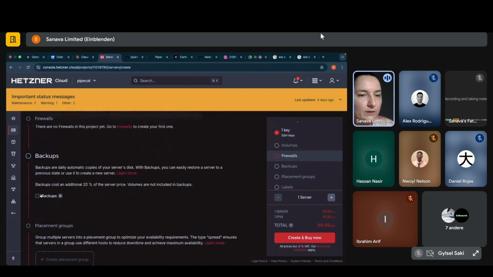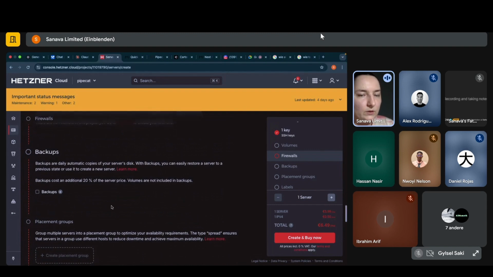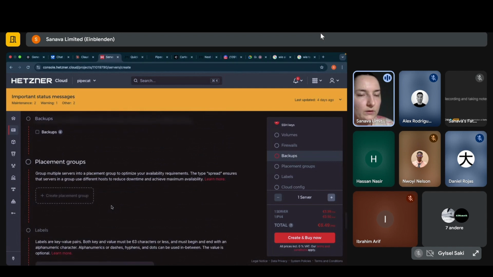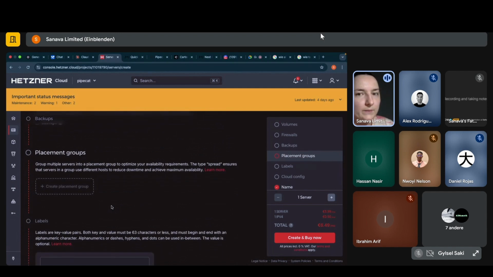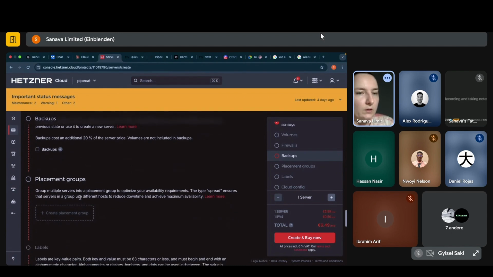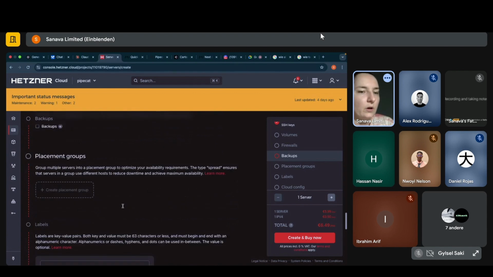And backups, yeah, I recommend having backups here so you don't lose your data, especially when you're developing stuff and when you're a beginner. Actually, when you made a mistake and you don't know how to go back to your initial state, then you can use your backups to rebuild your server to the state before. Yeah, and it will add 20% to the cost.